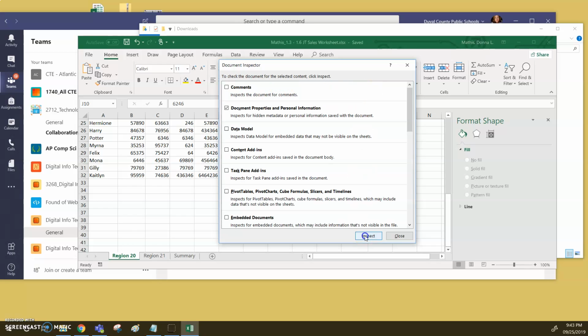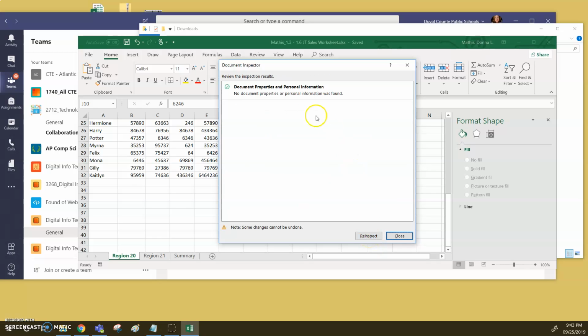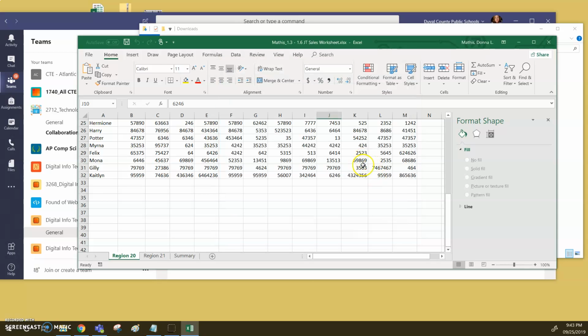Okay, and then I'm going to re-inspect that, and we're going to inspect. And now it's saying there are no document properties or personal information. My name is still showing here, and yours will too, because you are actively using this, but there's some hidden information that you're not necessarily aware of that shows up in that location. All right, and note some changes cannot be undone. So we're going to close this.